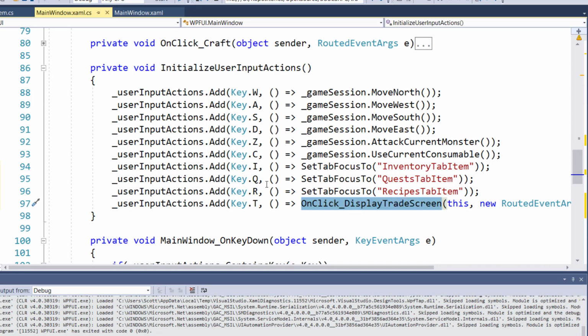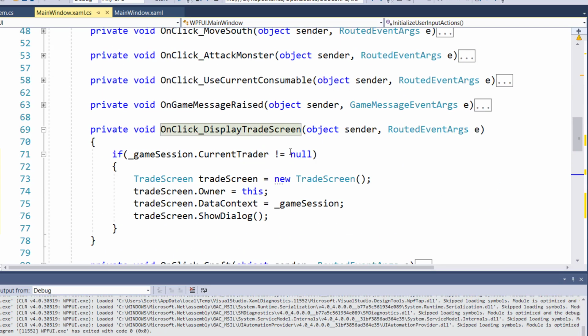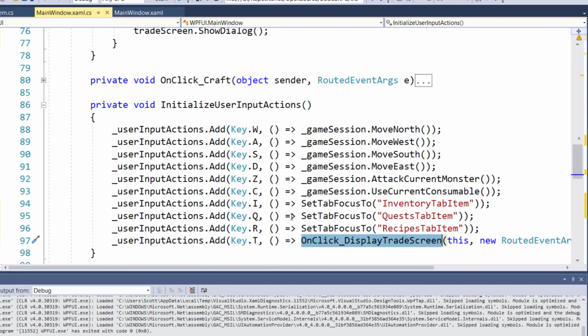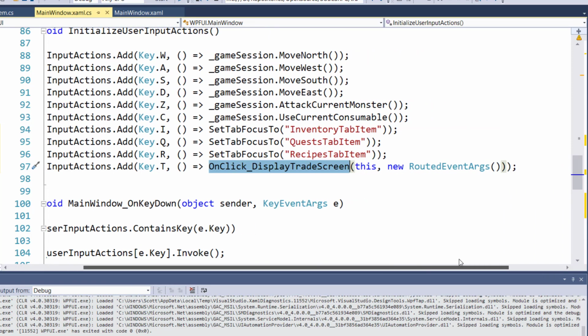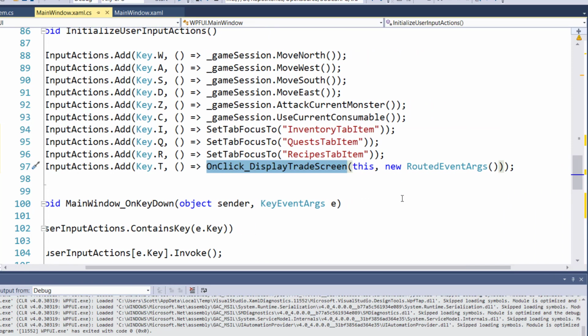It takes two parameters, the sender and the RoutedEventArgs. So we'll send this object as the sender. Really doesn't matter because we don't use anything from it. And we have to pass in some RoutedEventArgs value. So we're just going to instantiate a new one and pass that in. Because again, we don't really care about any additional arguments. All we're going to do is show that new form, that new window, so we can just pass in basically nothing.